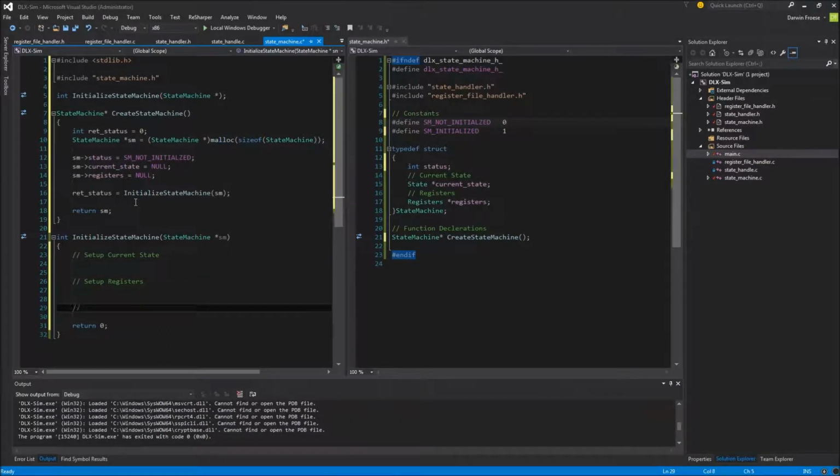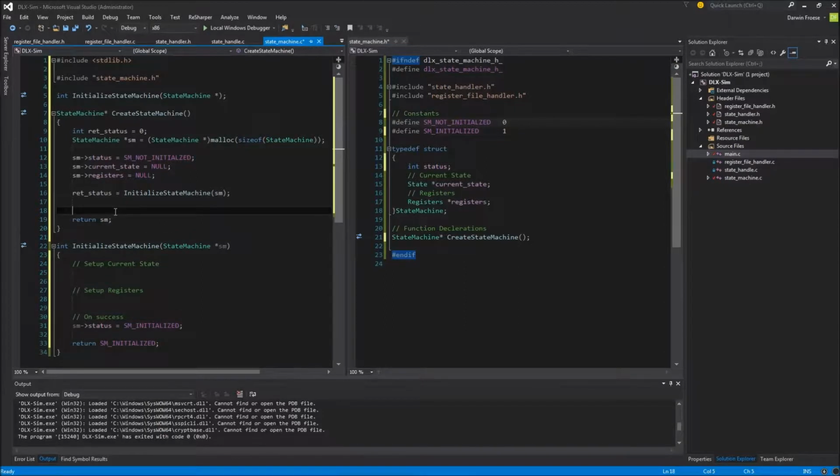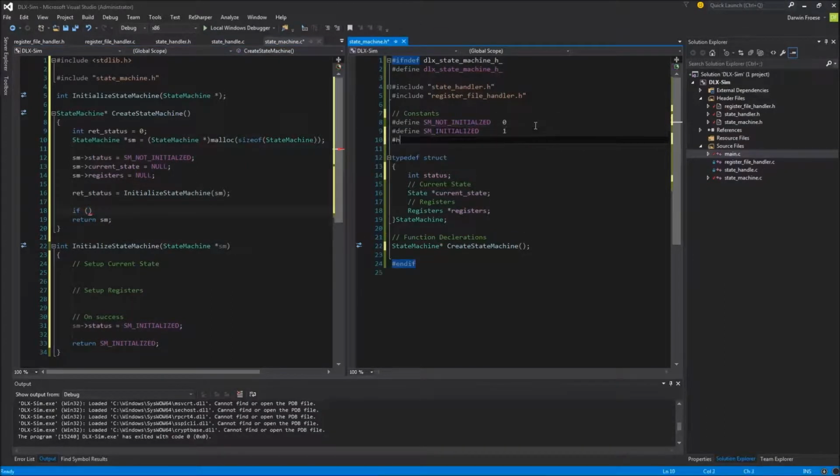And then on success, we want to have SM status equals SM initialized, and then return SM initialized. And then I guess we should have this as an error of some kind. So define SM initialize error equals 2. Yeah, that should be good. We'll say that. So if ret status does not equal SM initialize.